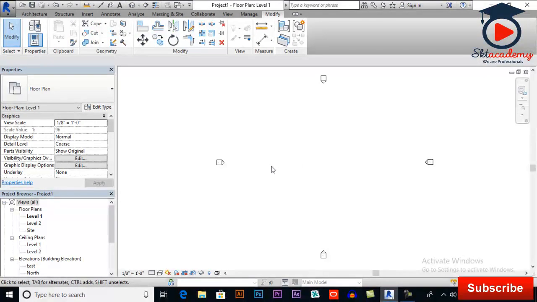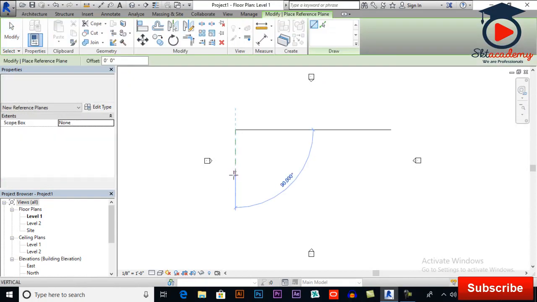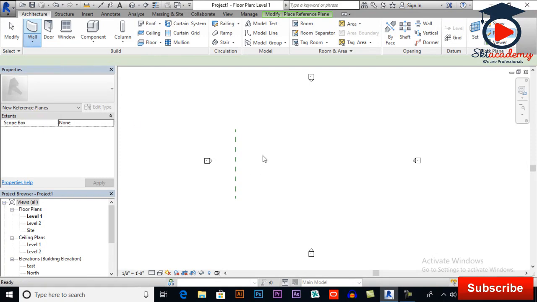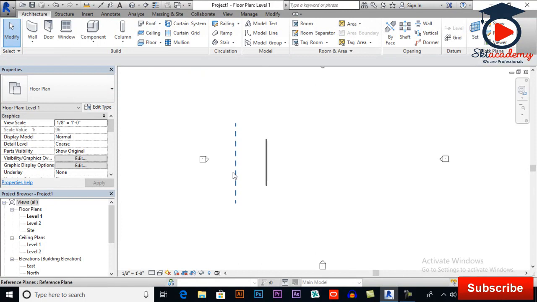In this video, we will learn about the align tool in Revit Architecture. With the align tool, you can align objects with each other or with reference planes. First I will draw a reference plane, and then if I want to create a wall, you can draw it. Here I want my wall to be aligned with this reference line.